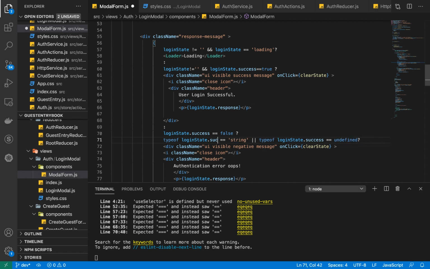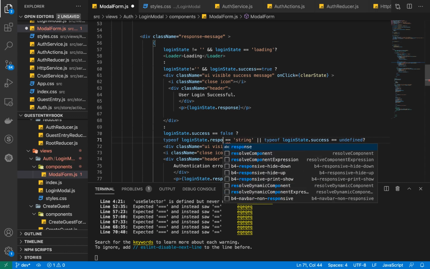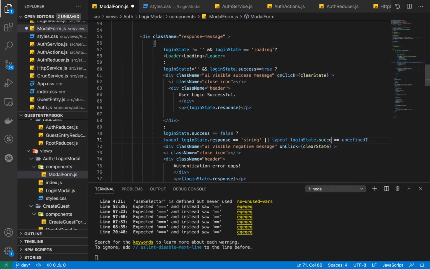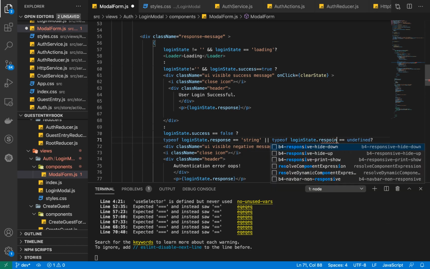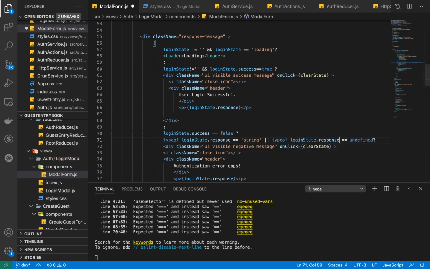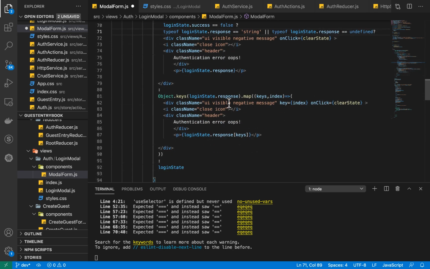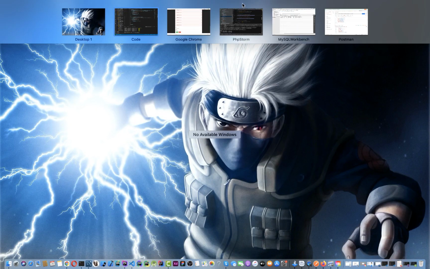So this is supposed to be login response, and this is supposed to be login response. So basically, if it's an object which says maybe email, maybe you didn't pass an email before hitting the submit button or stuff like that, then we're going to go through it by mapping it and getting the keys and displaying the message. Otherwise, let's just go this way. So I'm going to save this now.